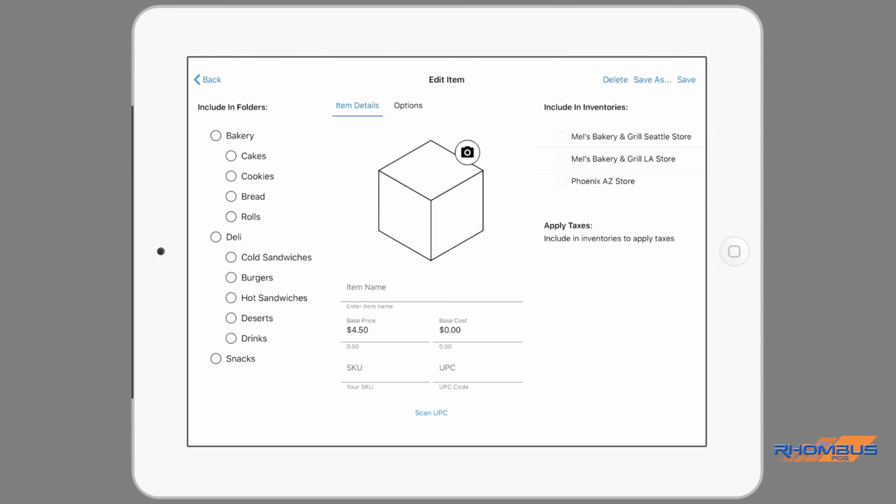The price, as well as all other information for the item, can be changed and entered. When finished entering the item's information, the item will be added to the inventory by tapping the Save tab. The item will now be displayed in the category folders it was assigned to.